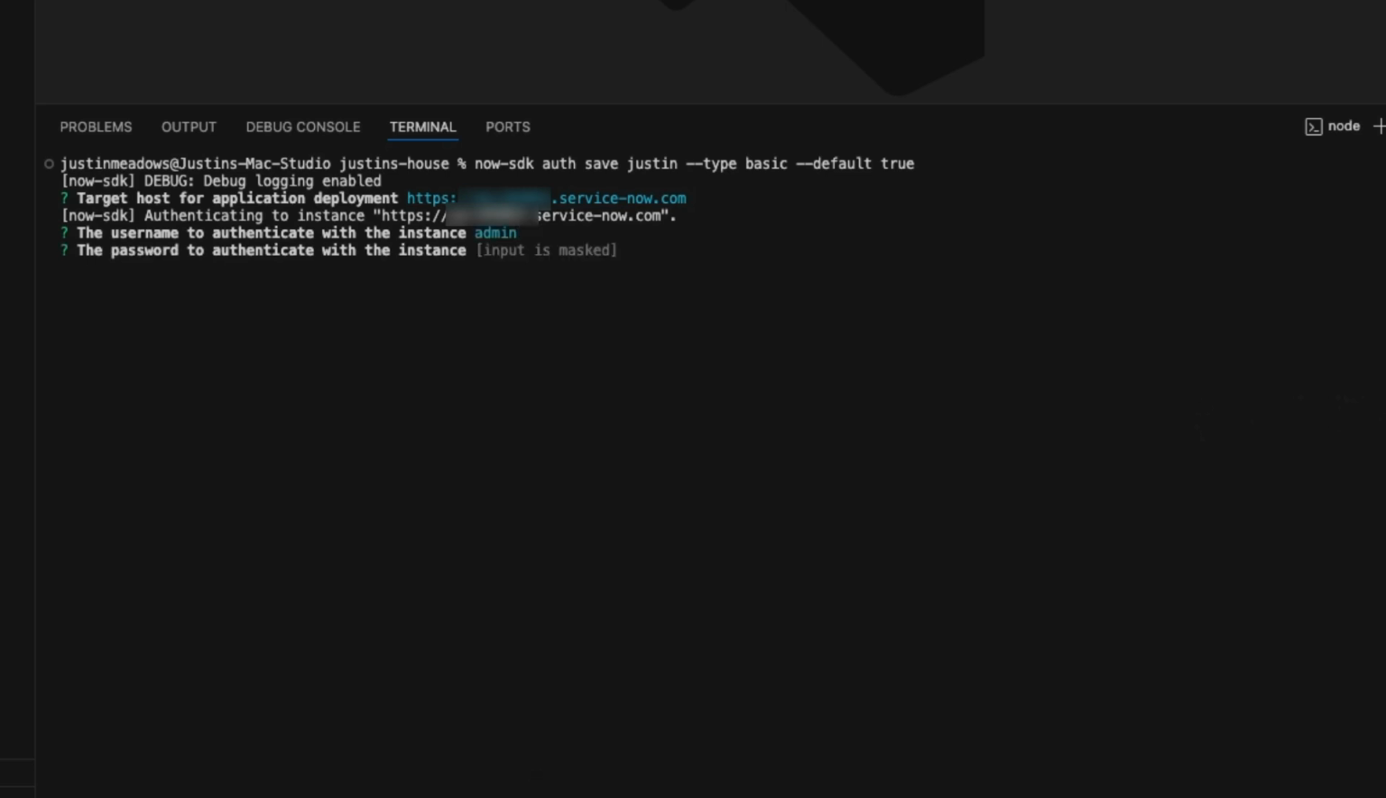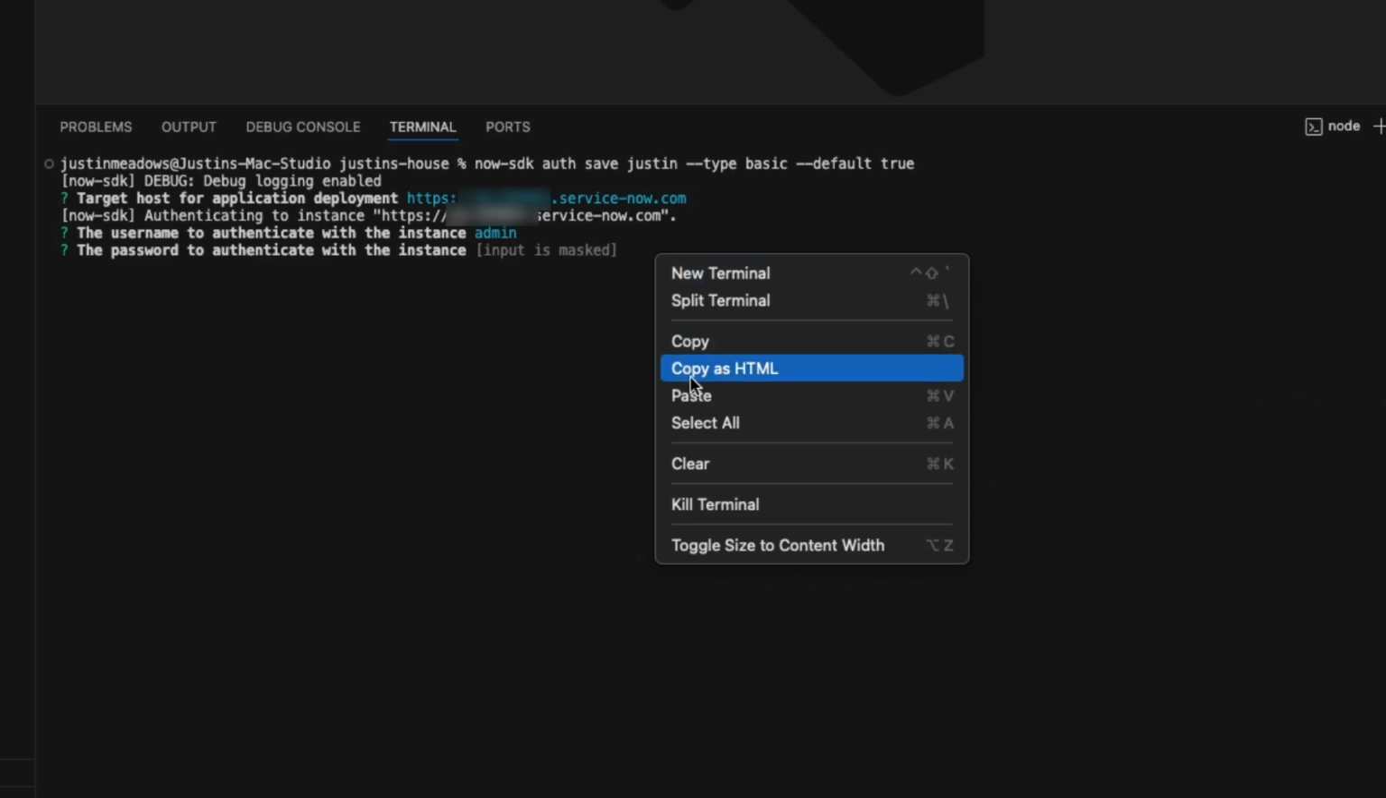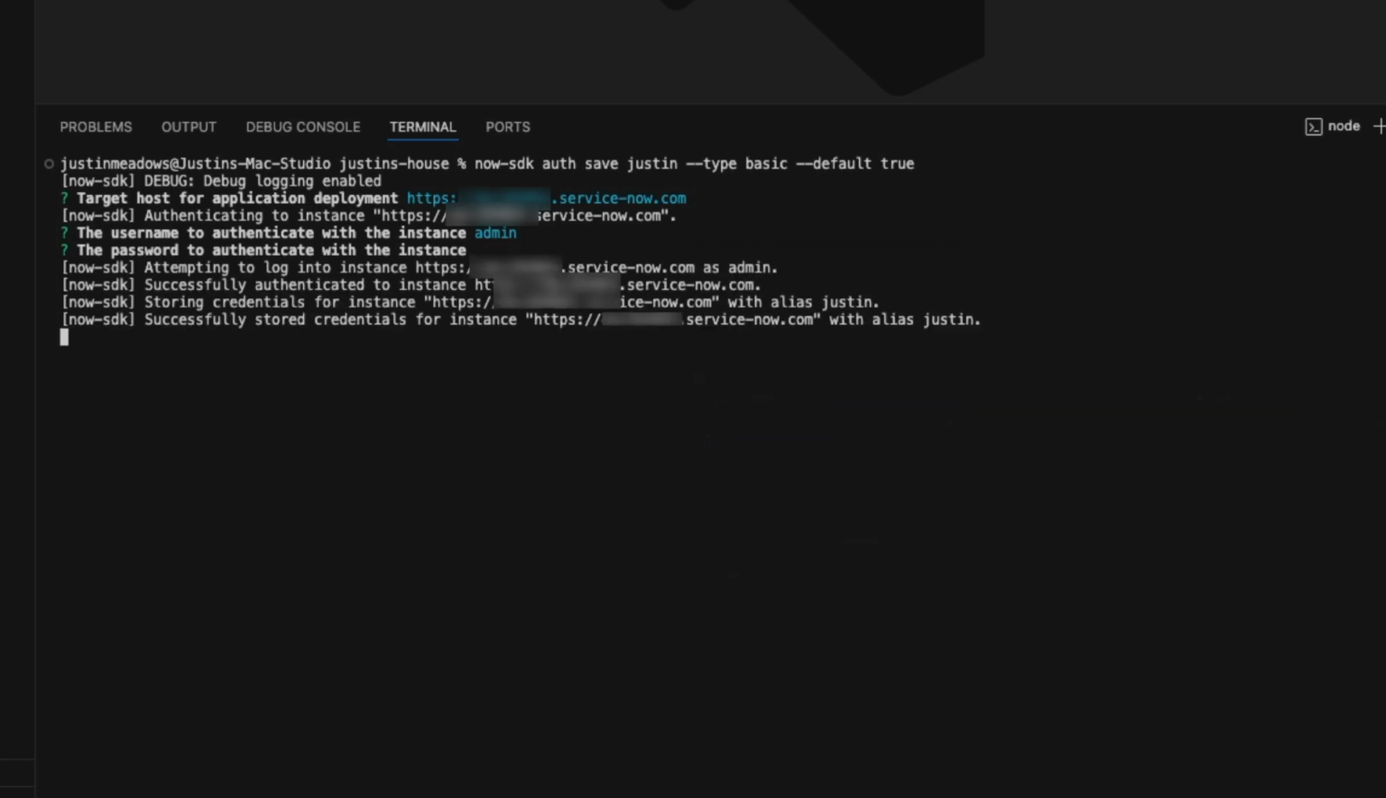And I actually don't have my admin password memorized, so I'm going to open my Bitwarden on another screen. If you don't use Bitwarden, I highly recommend it. I used to be a big fan of LastPass until they got hacked, and now I'm a fan of Bitwarden, and then we're just going to copy and paste that over, and we should be good to go there.